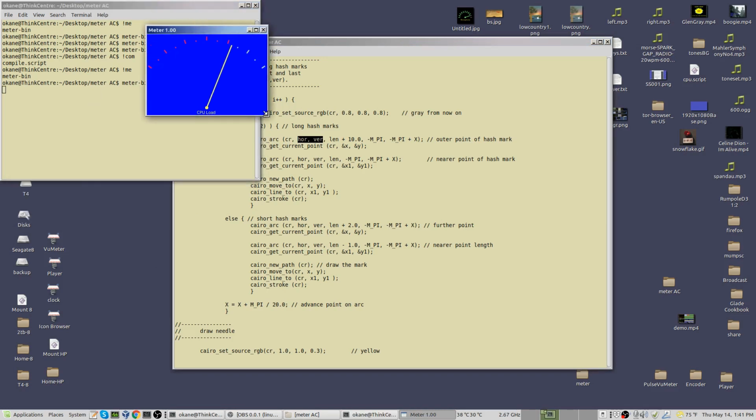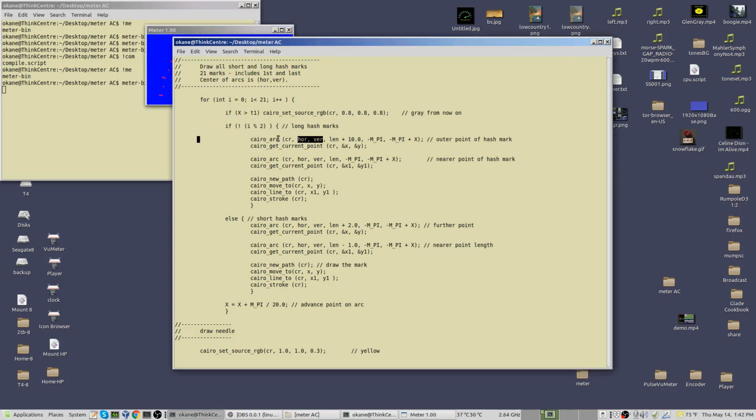The center of the arc is going to be here at the center. All right, so there's the center, and we're going to start over here and draw an arc. We're not drawing it; it's invisible until I paint it. We're not actually going to see an arc here, but the system is internally seeing an arc. So I'm saying, create an arc with a center at horizontal and vertical, whose length from the center is len, L-E-N, length, plus 10.